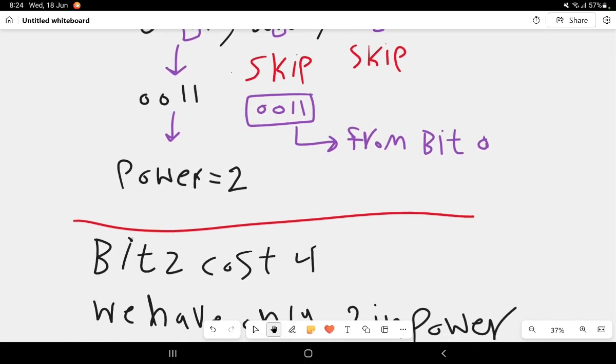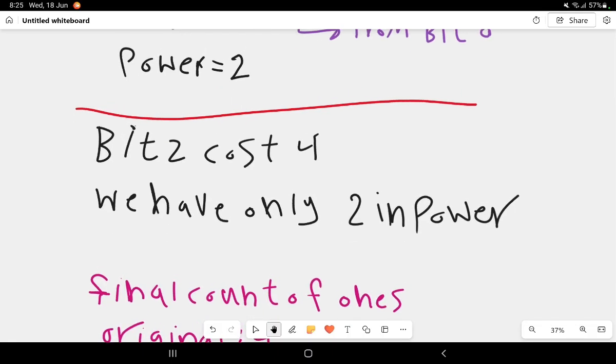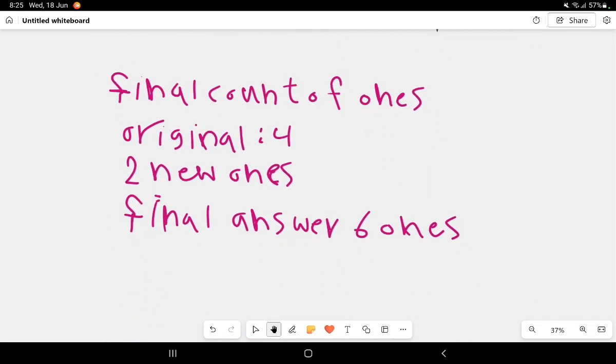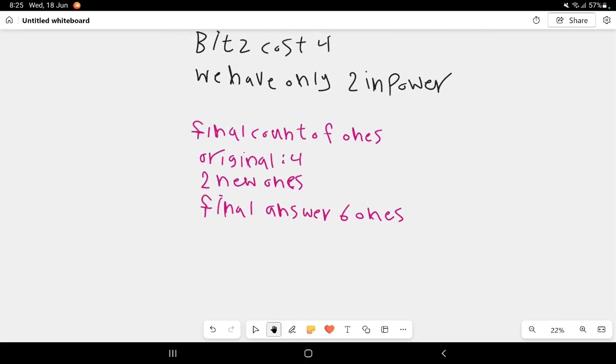Now, bit 2, cost equals 4. But we only have 2 power left. We can't afford it, so we stop here. Let's look at the final count of ones. Original total, 4. Plus 2 new ones we flipped. Final answer, 6 ones. That's the most we can get under the limit of 5 power. And that's how we solve this problem bit by bit, flipping only what we can afford.